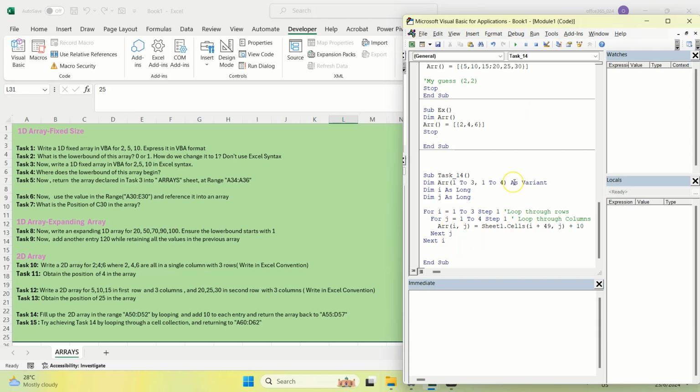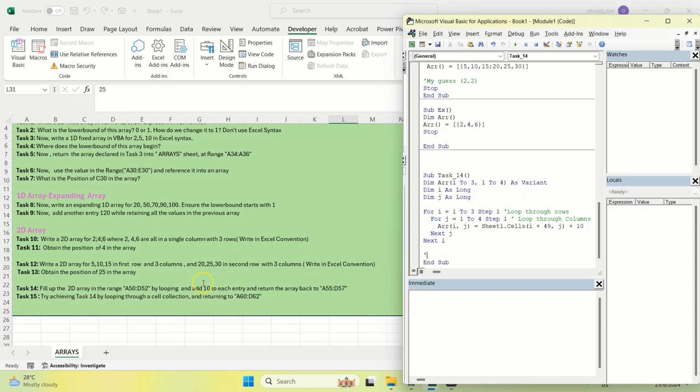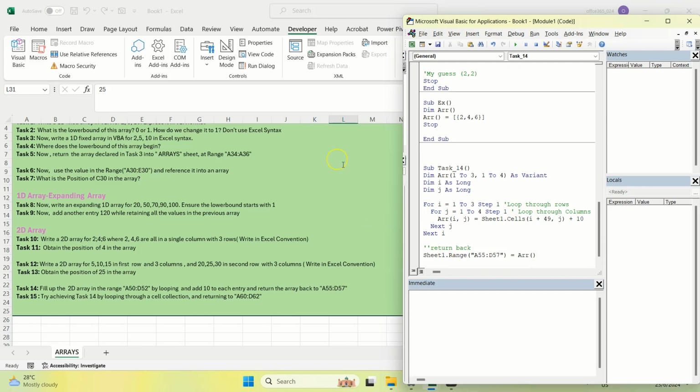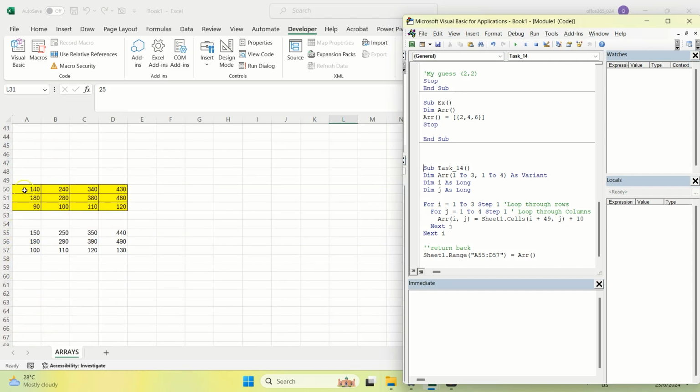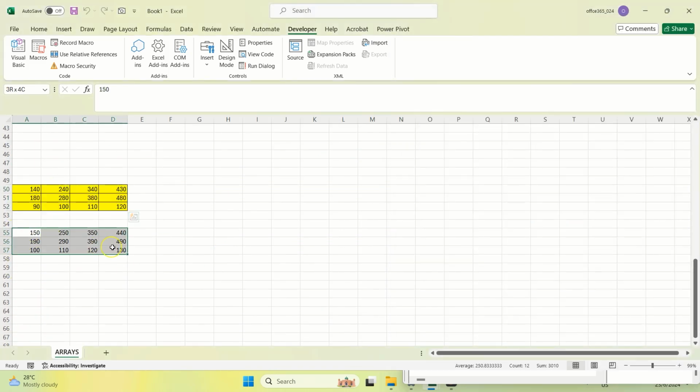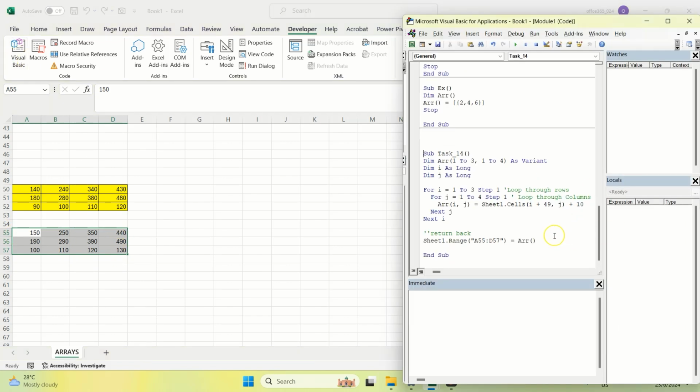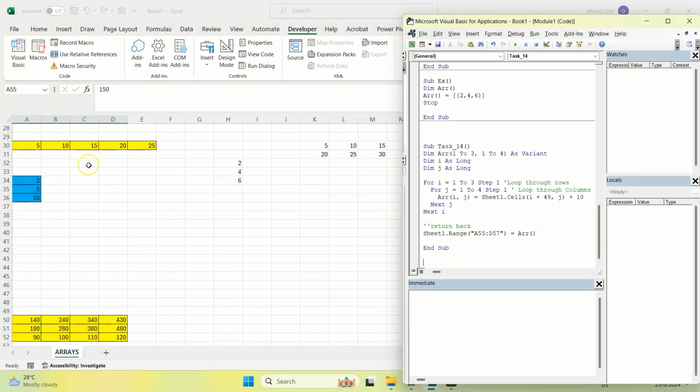Now we have populated the array. What we're going to do next is return the array back to A55 to D57. This is very basic. All we have to do is Sheet1.Range("A55:D57") equals R. Now if I run this, it's added 10. It filled up the array, added 10, and returned it back to A55 to D57. So task 14 completed.